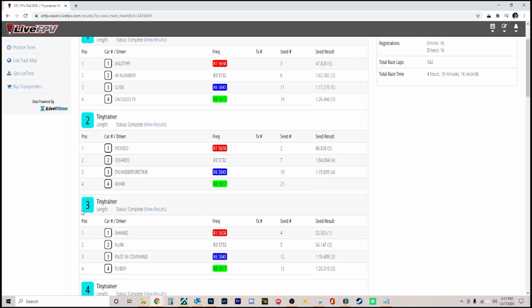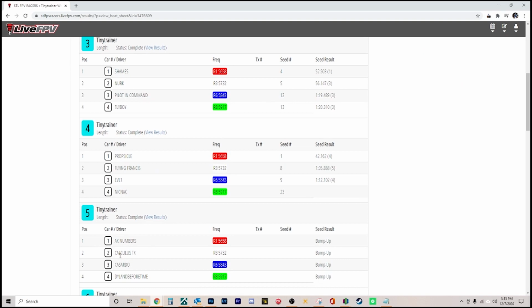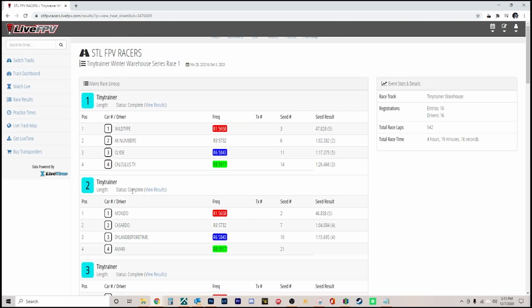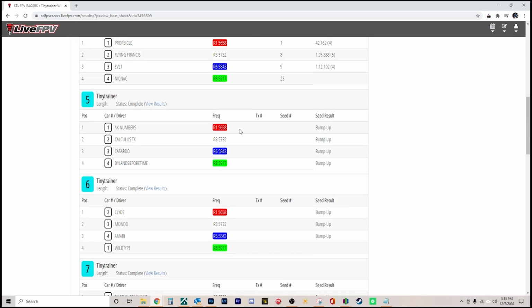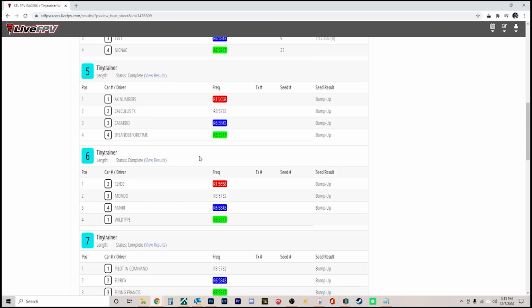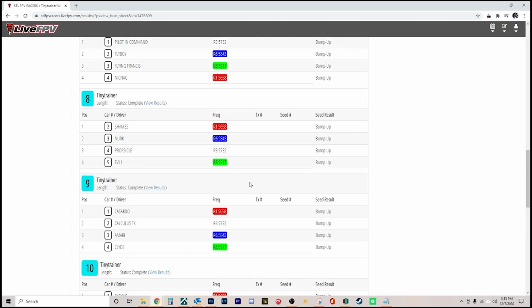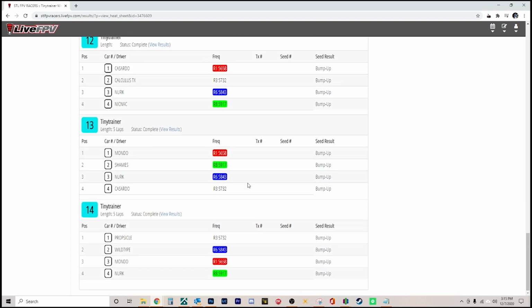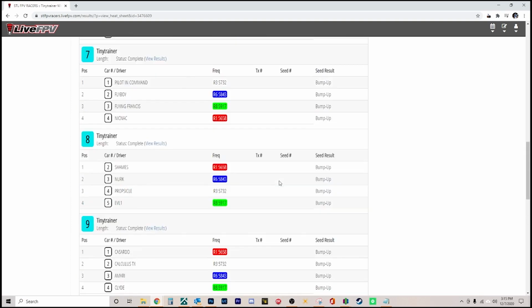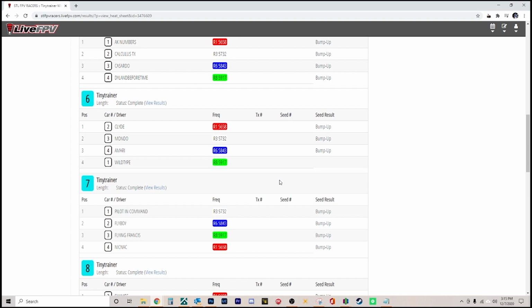You can see race number 5 was AK Numbers, Calculus TX, Casardo, and Dylan. It looks like AK Numbers and Calculus got populated into heat 5, and it showed what channels they were on. So if someone had a channel change that needed to happen, that would be represented there. This whole thing just advanced like that all the way down until we got to the end. At any given time, I could look at this page, and if my previous heat was over and I was in an upcoming heat, this page would tell me what heat I was going to be in and what channel I was supposed to be on.